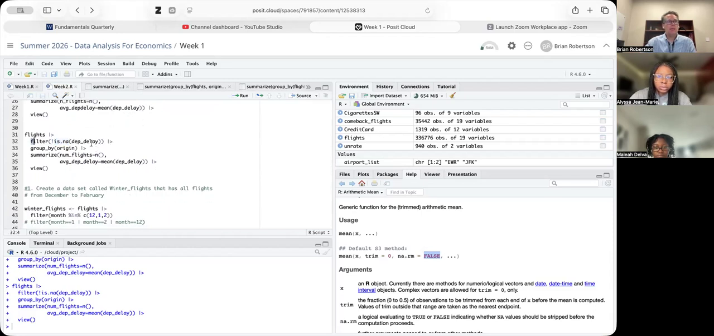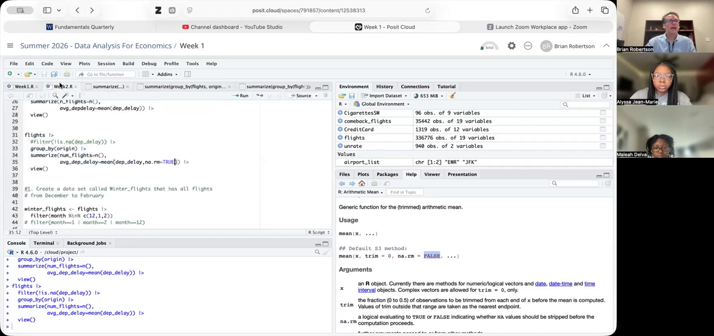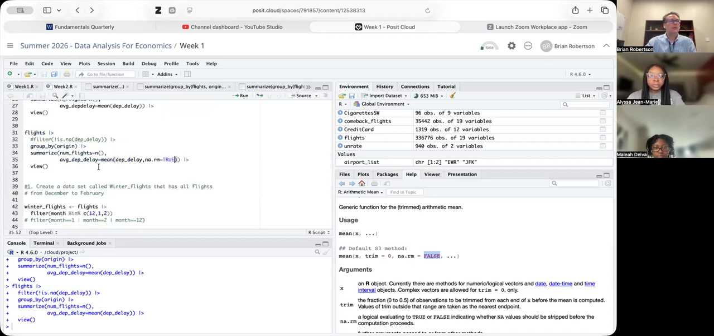The other way we can do that is with the na.rm equals TRUE. So this should give me a similar answer as we got here. So I have 15.11 minutes for my average departure delay out of Newark on 117,000 flights.